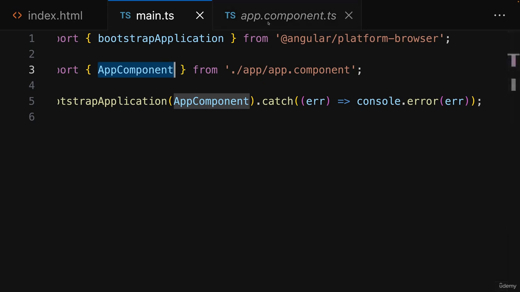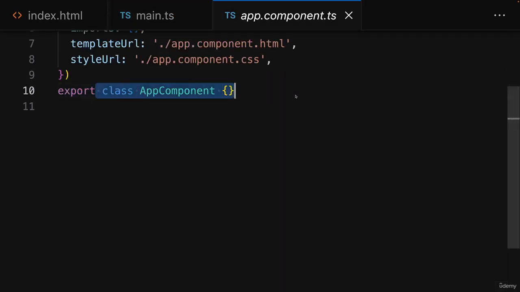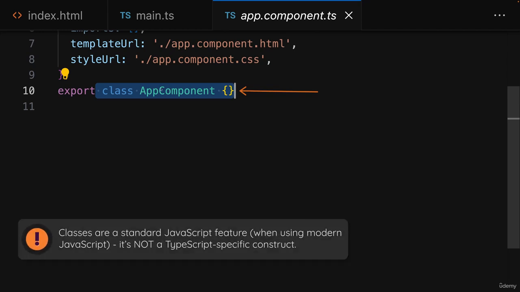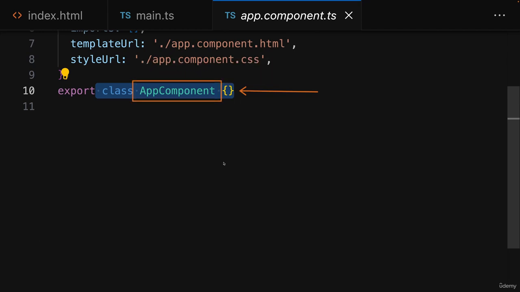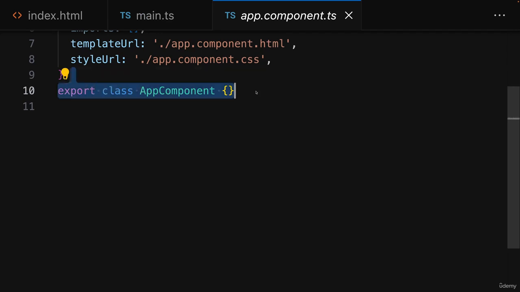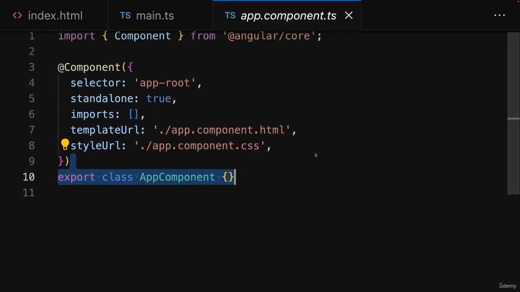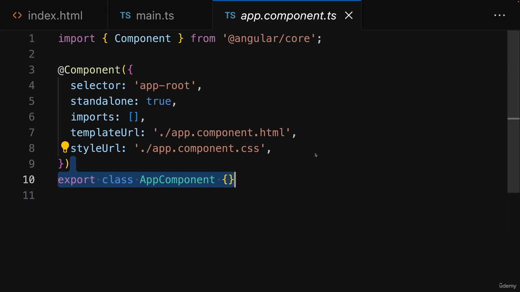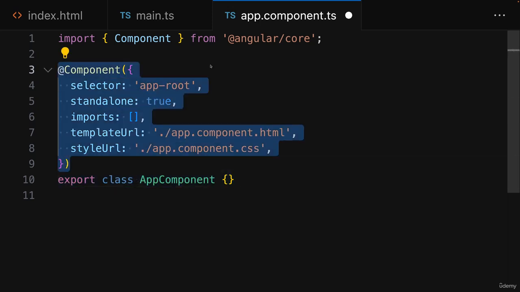And if we take a look at this app.component.ts file, we see that this is this class. This class is called AppComponent. So it's that thing we're importing and passing to this bootstrap application function here. And this class in Angular creates such a component, such a custom HTML element. Now it does that because it's not just a class here. Instead, we also have this strange @Component thing above it.